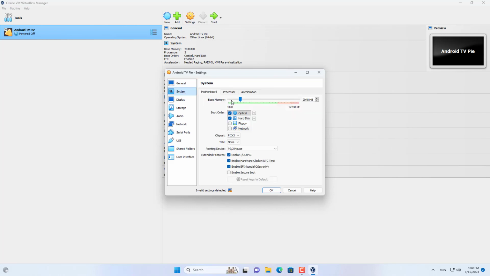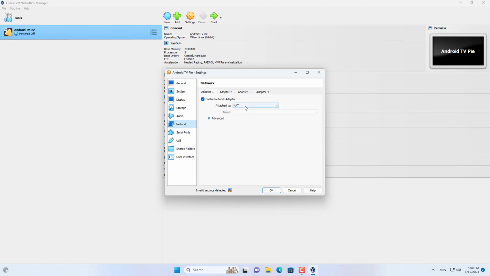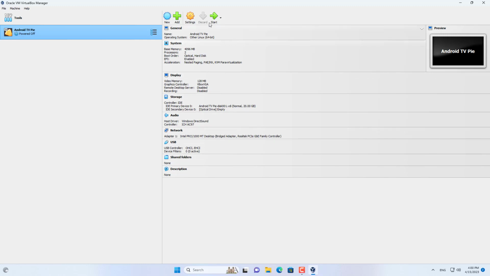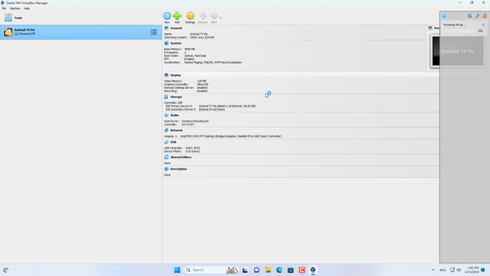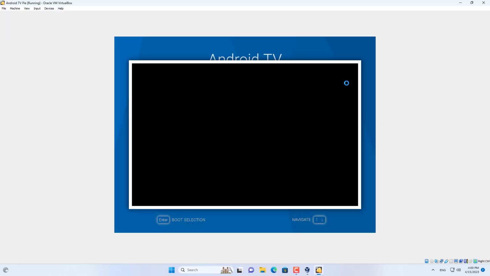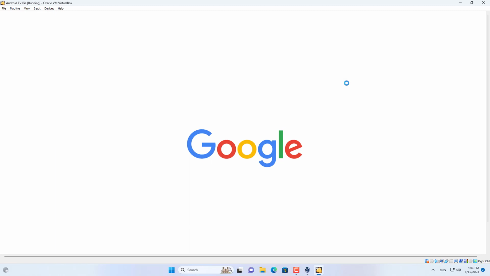You customize the hardware for this virtual machine. The default memory of this virtual machine is 2 GB. You can increase the memory for a better experience. If you want to control this smart TV with your phone, you should set up the network in bridge mode. Now you turn on the smart TV.